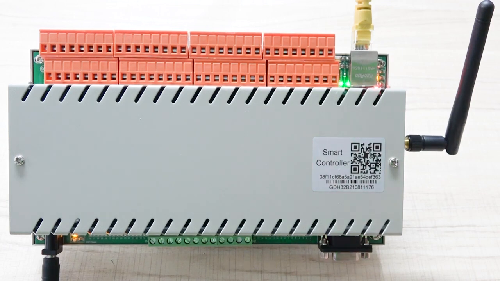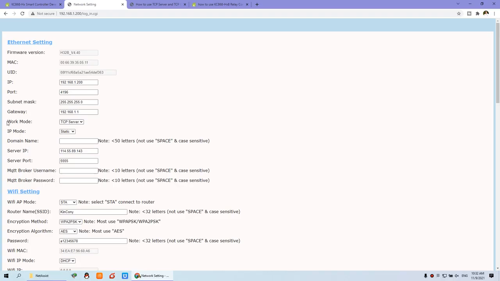In this video I will show you how to use this H32B, our King Kong product. Then you can use a different work mode, and we will introduce what the different work modes are. Sometimes for software development, you need to connect with your own cloud server, or maybe you need to let your controller work in a local network and just send commands from your computer.